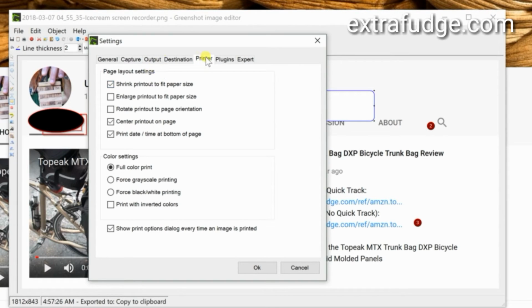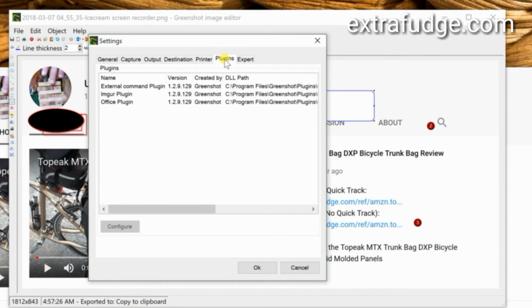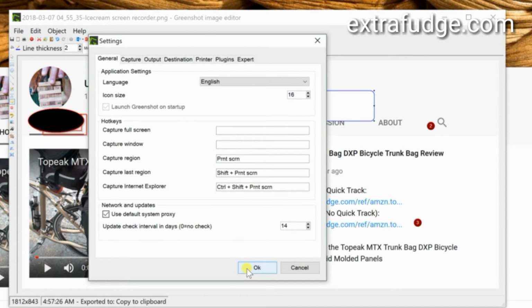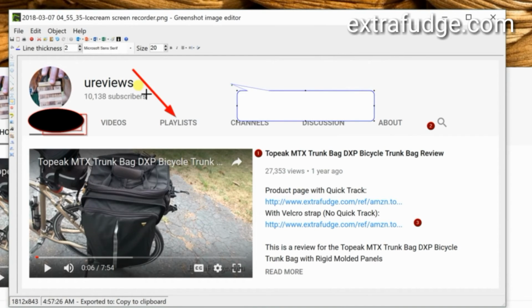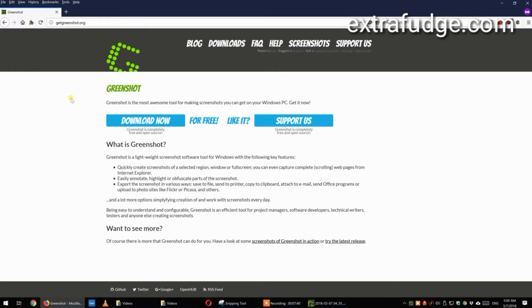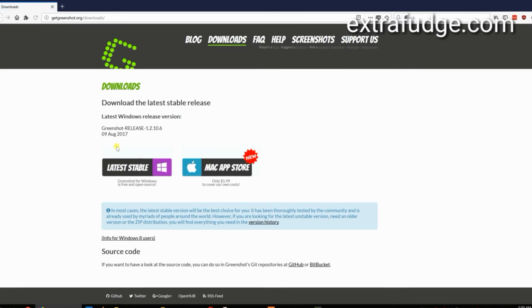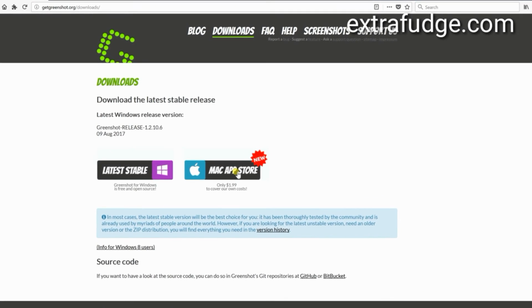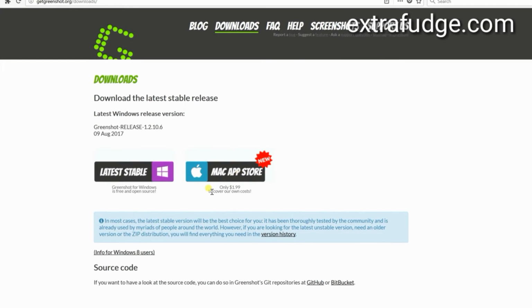Then you also have the printer tab where you can shrink the printout, full color, all that stuff, and plugins, which I haven't messed with. Also this, I have not messed with that. Anyway, I just wanted to share this really awesome tool. So the website is getgreenshot.org, and you can download it for free for Windows, but you have to pay for it in the Mac App Store. I believe it's to cover their own costs.